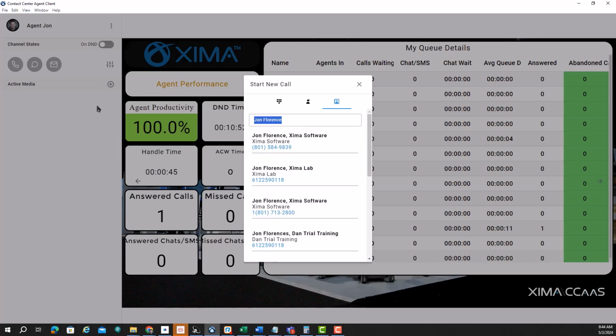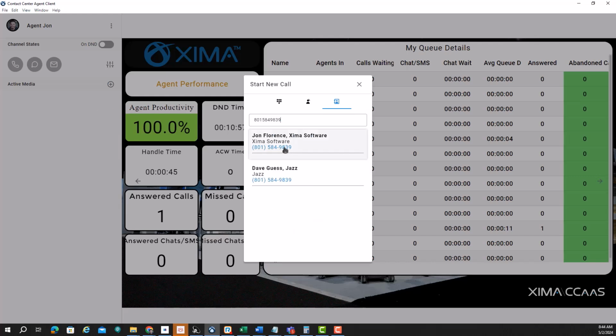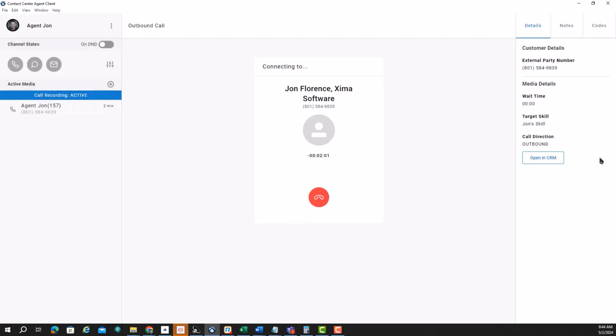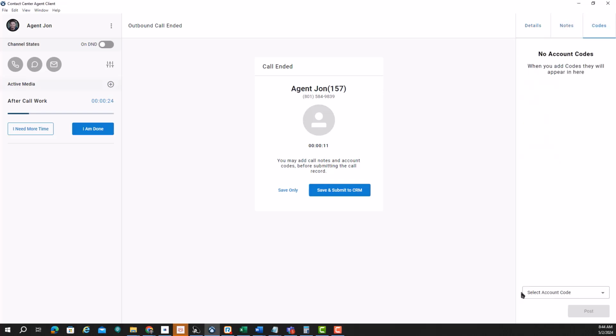You can also search for different phone numbers or, of course, account names to pull up all those different records. Then you can simply call, you can associate it with a queue, you can also have it automatically pop or open that CRM record. Upon completing the call, you can add your notes, your account codes or disposition codes, and have those log to the CRM. Some customers may not want to log every individual call, so the agents can just save only, and that'll be saved, of course, in cradle to grave, but not within the CRM.